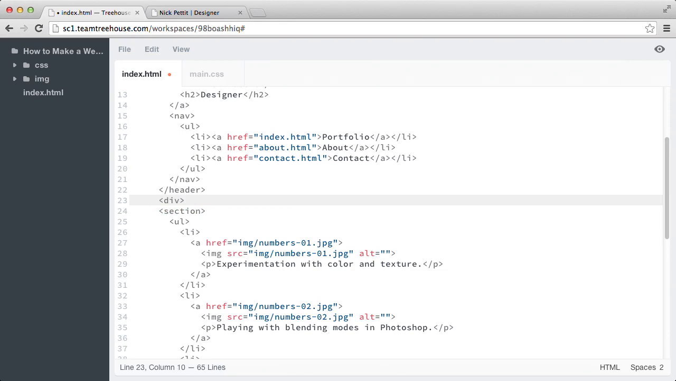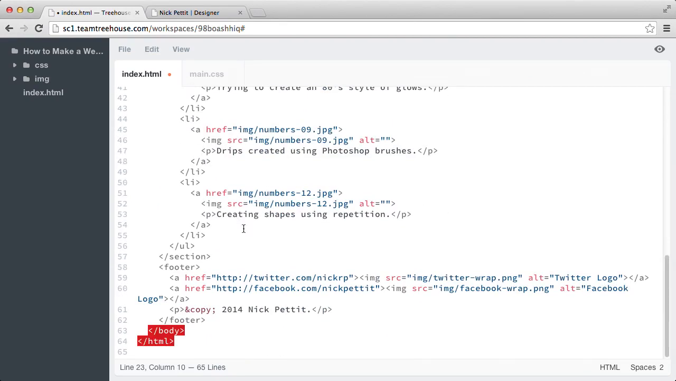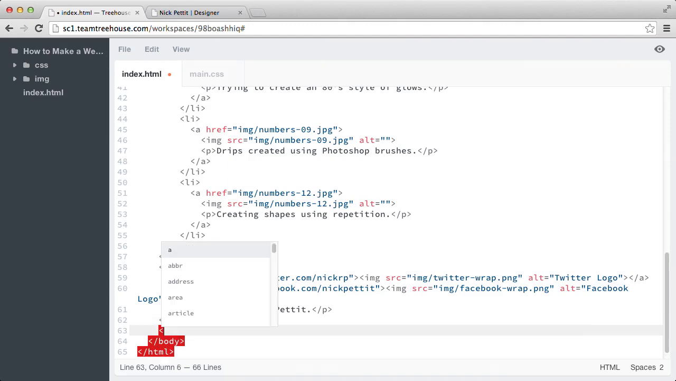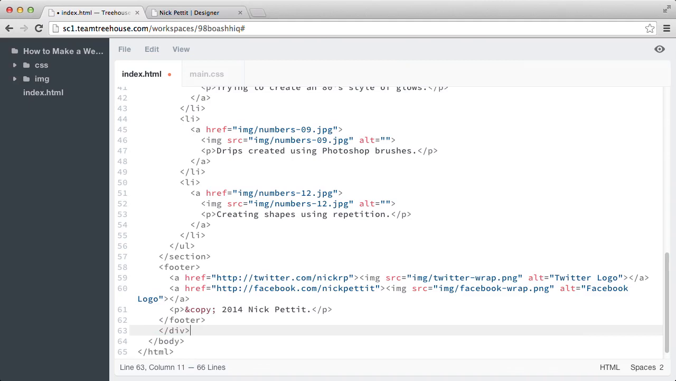And then we're going to close this just between our footer and body here. And you'll notice that Workspaces has actually highlighted body and HTML in red. That's because it's saying somewhere in here there's a tag that is not closed. And in our case, that's the div. And if we type that in, you'll see that it automatically closes for us.